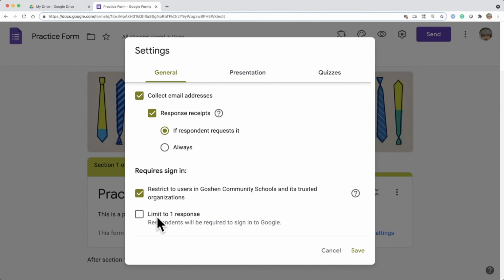Now, the last thing on the General tab is this checkbox here, limit to 1 response. It says respondents will be required to sign into Google. So limit to 1 response. You have to stop and think, what kind of form am I sending out? Here's an example of where you may want to limit it to 1 response. Let's say you're sending this out to all of your students and you're voting for Homecoming king and queen.